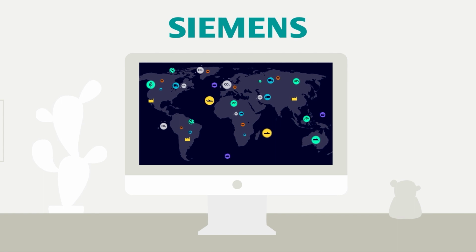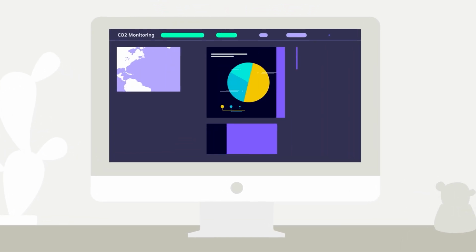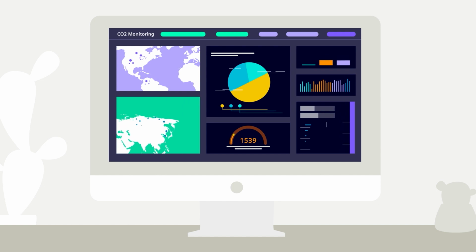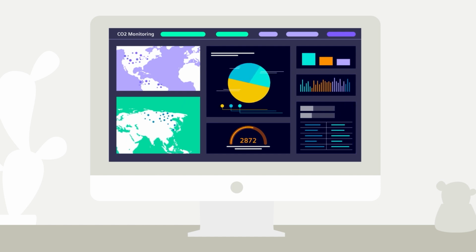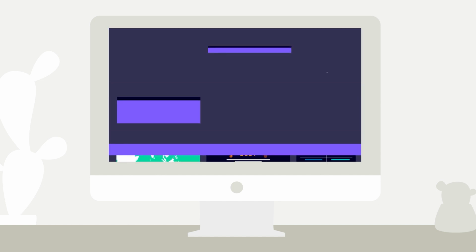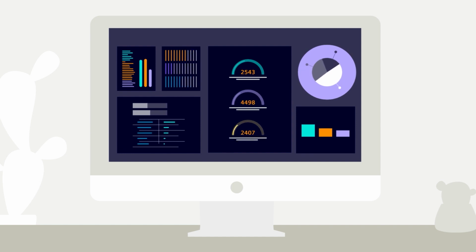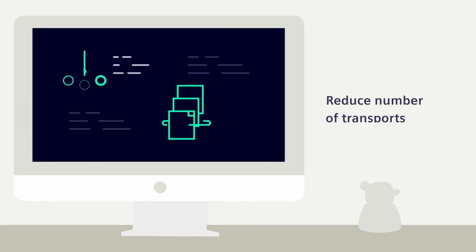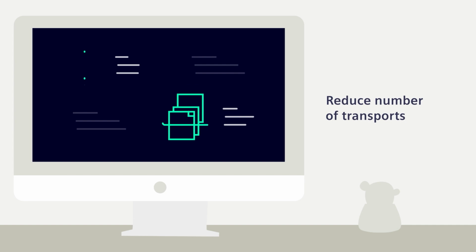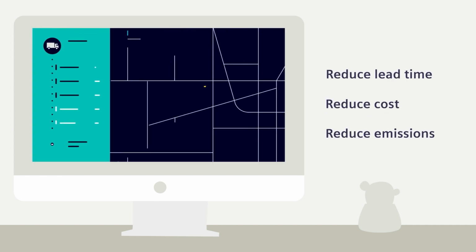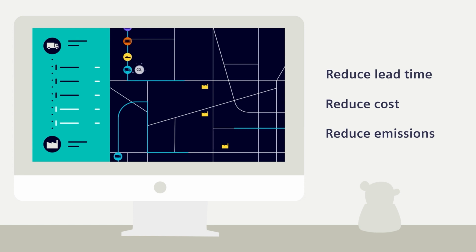Siemens Digital Logistics offers all the tools you need to gain visibility into emissions and enable more ecologically sustainable supply chain management. You can detect bundling and consolidation opportunities, enabling you to minimize emissions by reducing the number of necessary transports. Simulate freight routes and variables ahead of time to make smarter decisions on lead time, cost, and emissions.